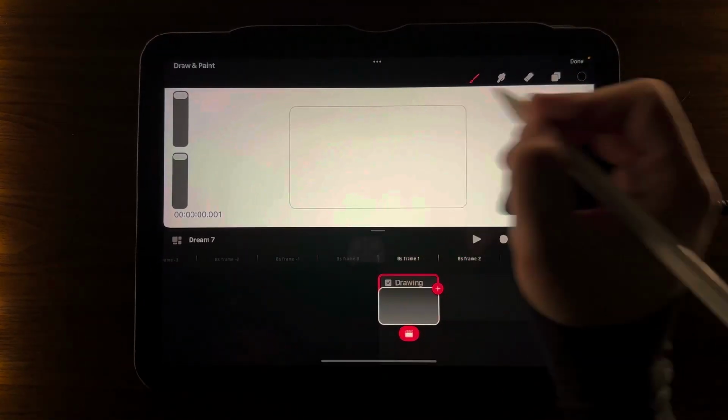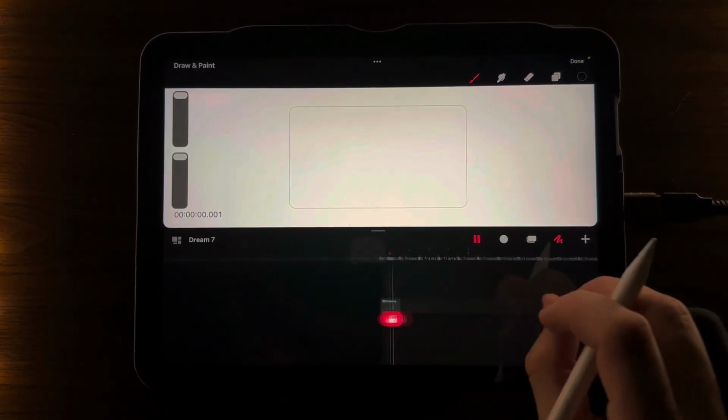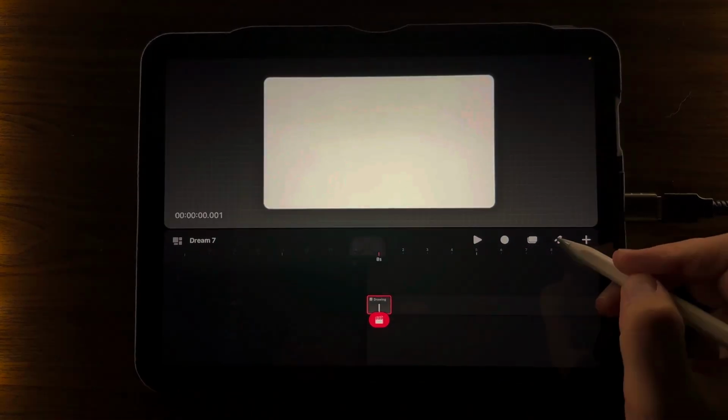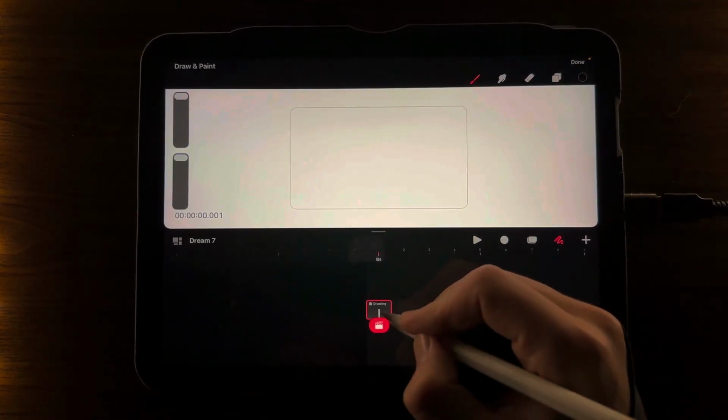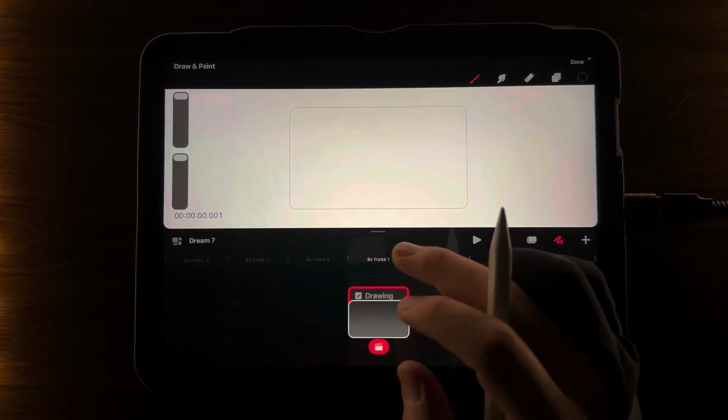And that brings me to this front page. So there's a couple of things. There's the play button, which plays the entire clip from beginning to end. The record button, which I'll show you how to use in a second. So we're going to start by drawing. And I'm going to double tap as close as I can to this to get one single frame. And I'm going to do frame by frame to start.